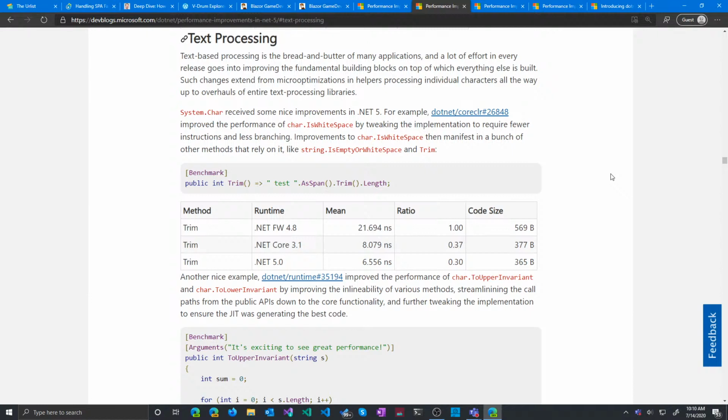A lot of web dev and a lot of what Kestrel does and a lot of what ASP.NET does is text processing. You've got text coming in, you're parsing headers, you're parsing request cookies and all this stuff, and then you're concatenating a bunch of strings and you're sending text back out to the browser. So text performance is really important. So here there's just a lot of neat stuff.